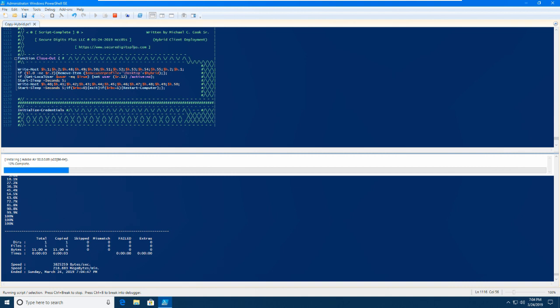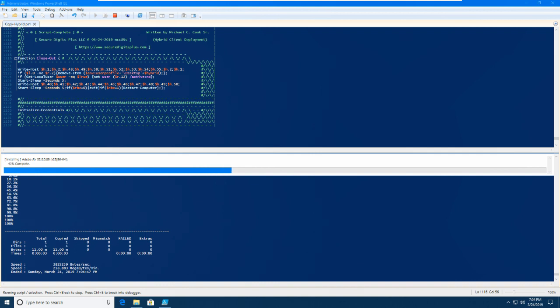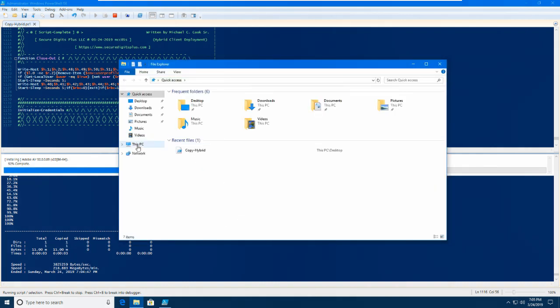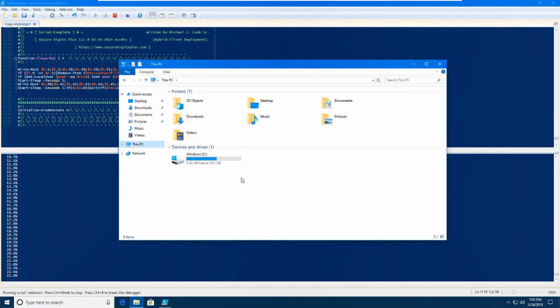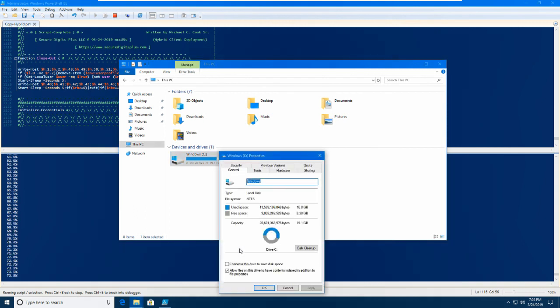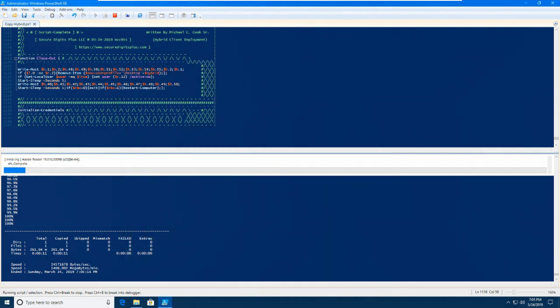Oh, and just so you're aware, if I go into File Explorer, wow, look at how small that drive is. 12 gigs? Really? You can't install Windows on that. Can you? I don't know. I don't know if you can. I've never met anyone that could do that.